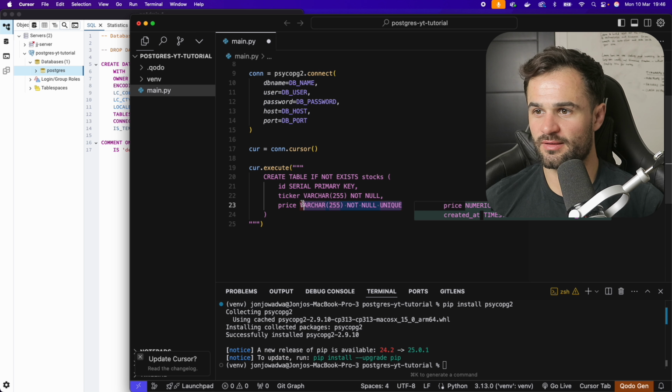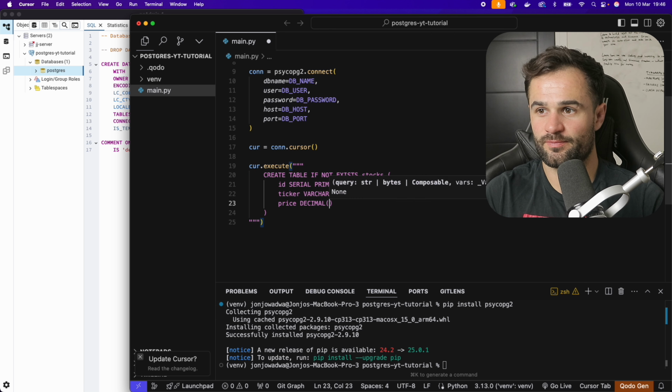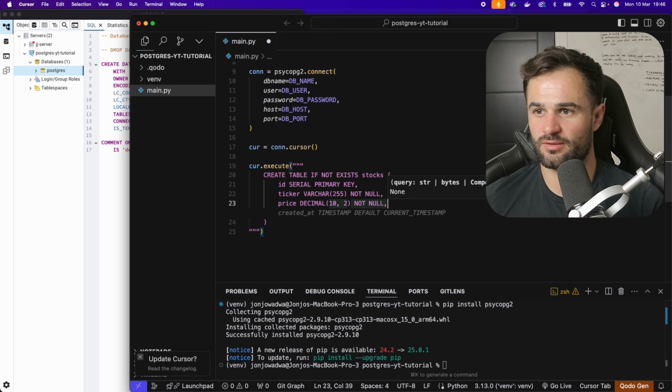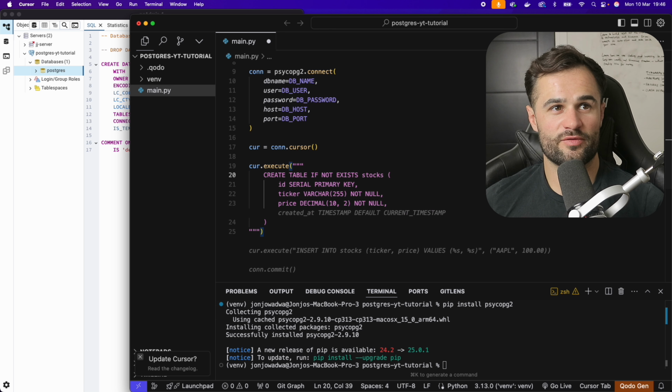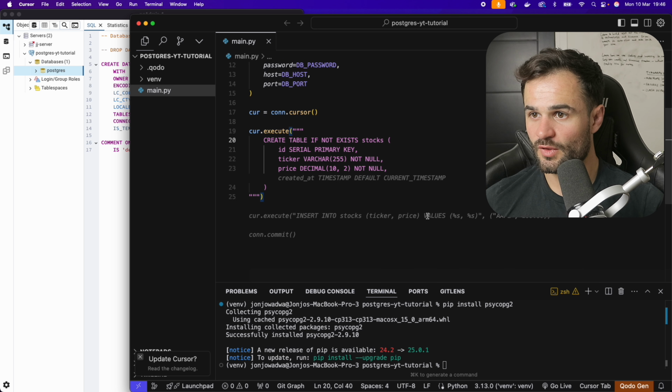So the price definitely does not need to be unique. So we're going to do price, decimal, 10, not null. Okay, and now we've got this, we should be good to go. So now we should be able to start storing stocks in our table.